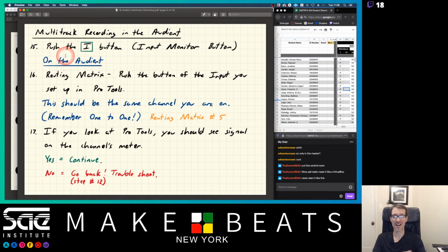Step number 16 can actually go before you start doing Pro Tools stuff. It's not going to break anything. It's not going to hurt anything if you hit that routing matrix button before you set your Pro Tools stuff up. Again, this should be the same channel you are on. Remember, 1-to-1, routing matrix is going to be number 5.